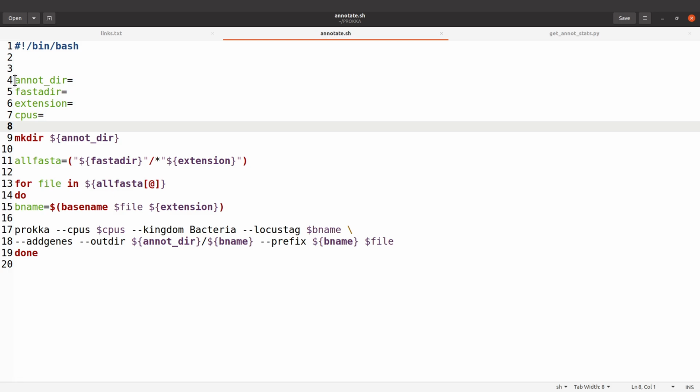So we need to specify annotate, which is used to indicate the directory that should be used to store the outputs. You don't need to create it, just specify it and it will be created. First A is used to specify the directory which has the first A files. We'll talk about that later. We also have extension for file extension, and we also have CPUs. Anyway, let's get back to the terminal and then we proceed.